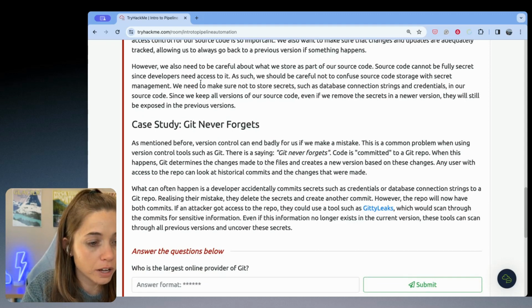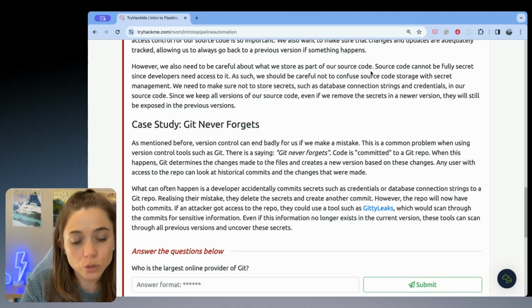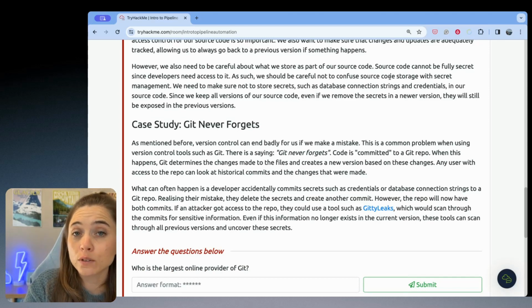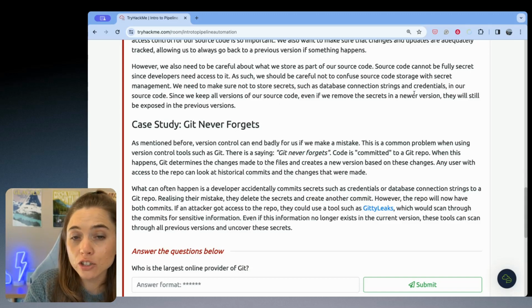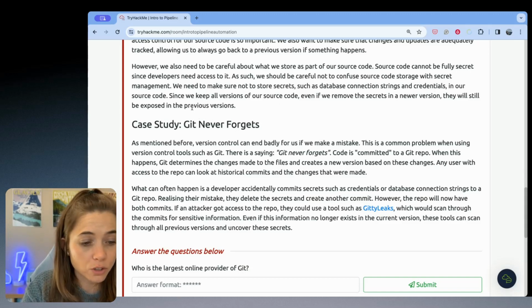However, we also need to be careful about what we store as part of our source code. Source code cannot be fully secret since developers need to access it, and as such, we should be careful not to confuse source code storage with secret management. We need to make sure not to store secrets such as our database connection strings and our database credentials in our source code.